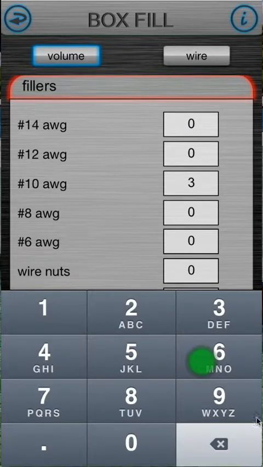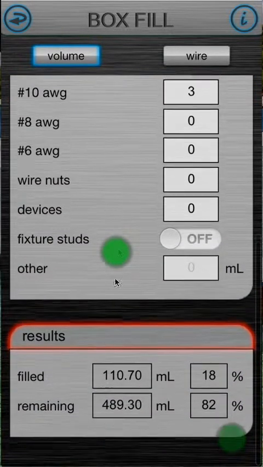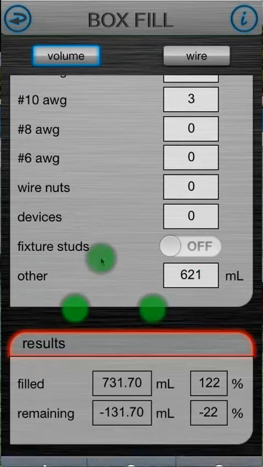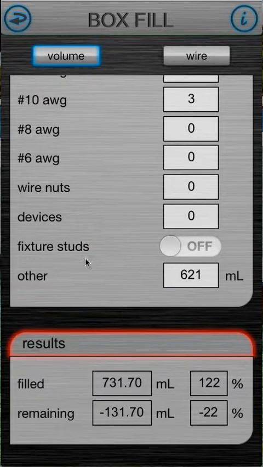Unfortunately, you'll have to add them up manually here. So if you have several that are above the minimum depth, you'll have to add them up manually and type them in here. And of course, I'm over my volume already.